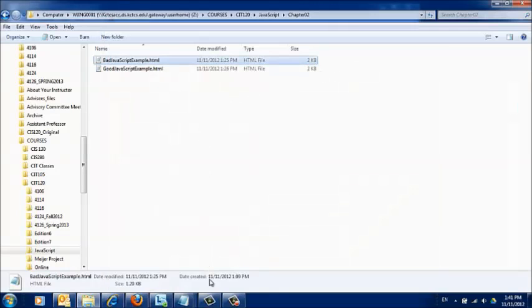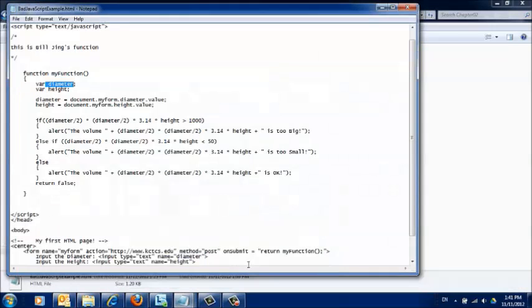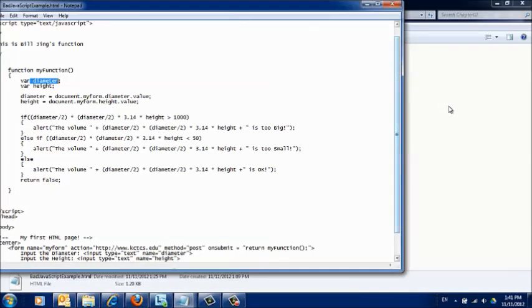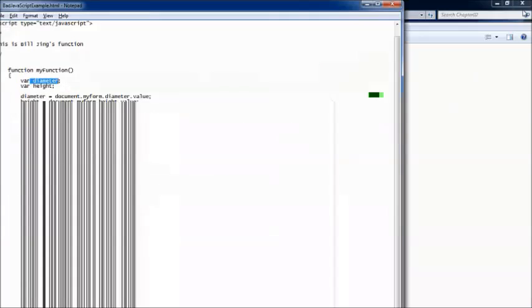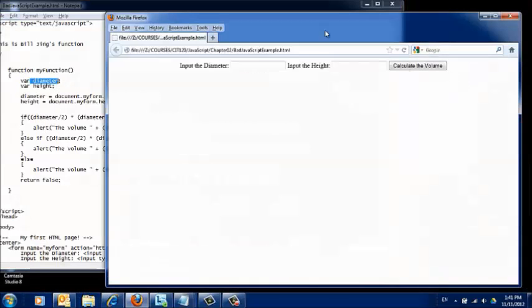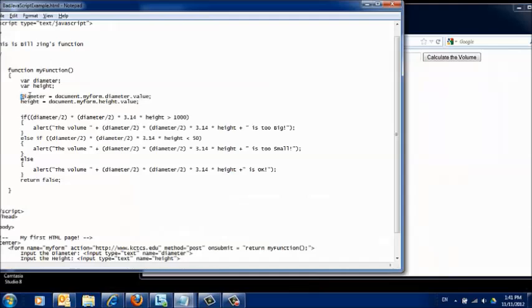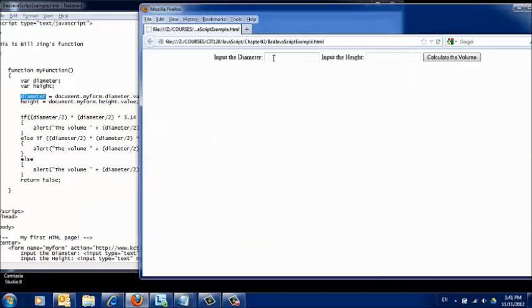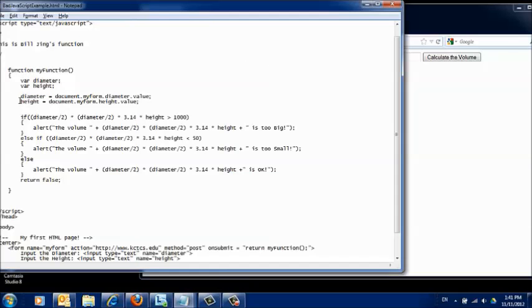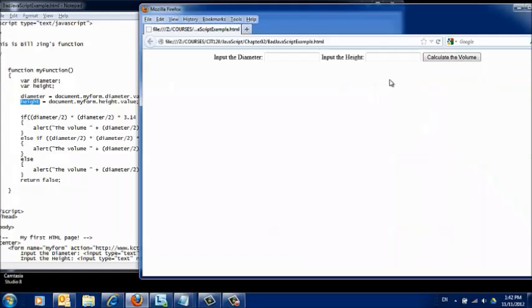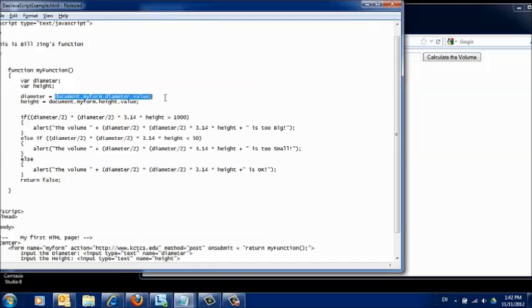And back to the code. The code is here, right? Back to the code. I use one variable to hold the diameter value you input from here. I use a height variable to hold the value you input in the height input box, right? And this is something you don't need to worry about. This is the JavaScript method to get the input value, right?